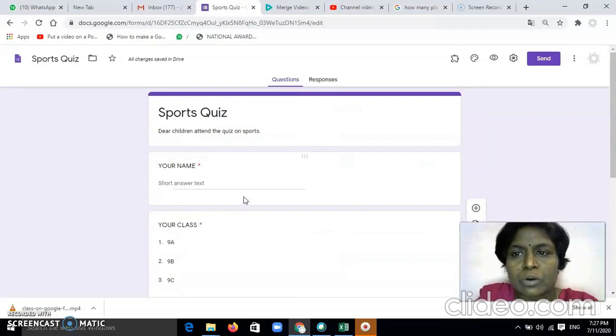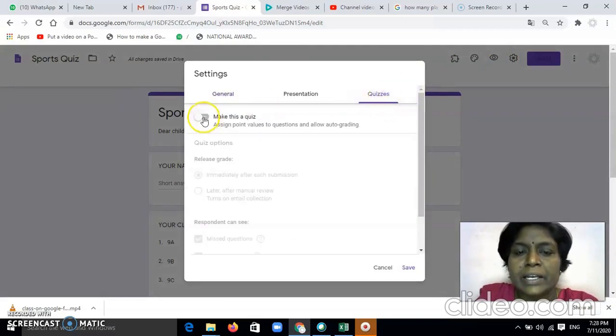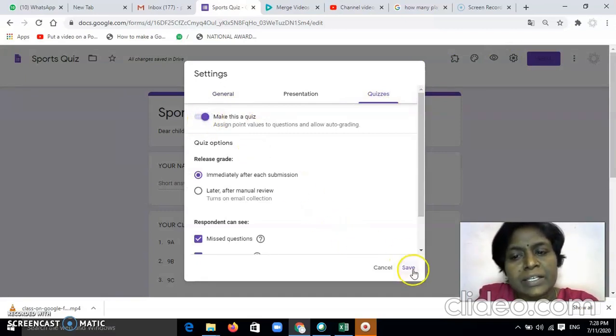I request all of you to be very careful. You find three tabs in your system: the first one is customize theme, the second one is preview, and the third one is settings. Till you make this change, your Google form will be only for collection of information. To make this a quiz, just go to the settings button, and there is an option quiz. Make this a quiz and save it.